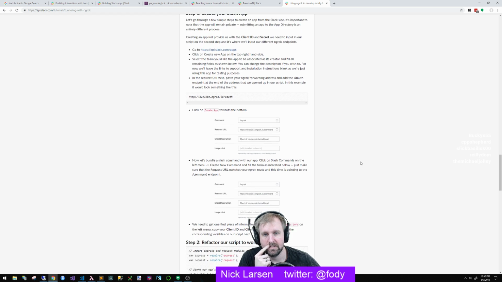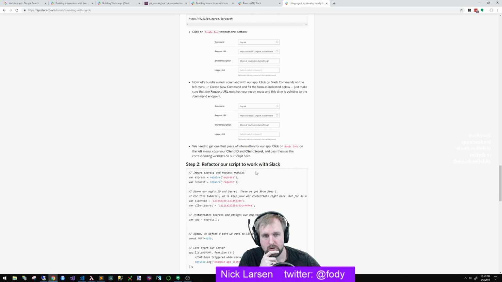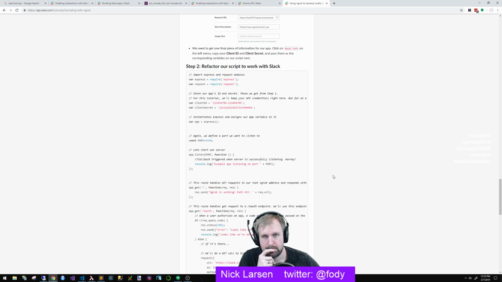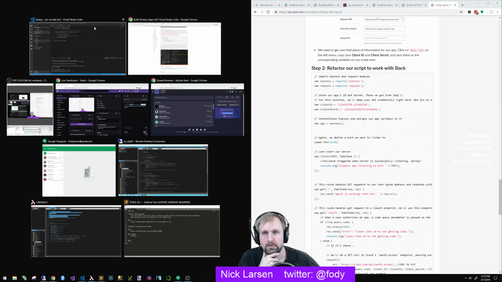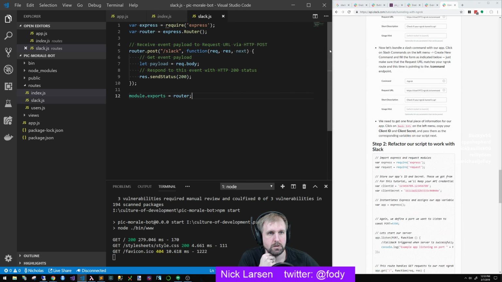Alright, so you've created this Slack app. Refactor our script to work with Slack. Okay, let's just put this over here. Let's give ourselves some space because that's really small.